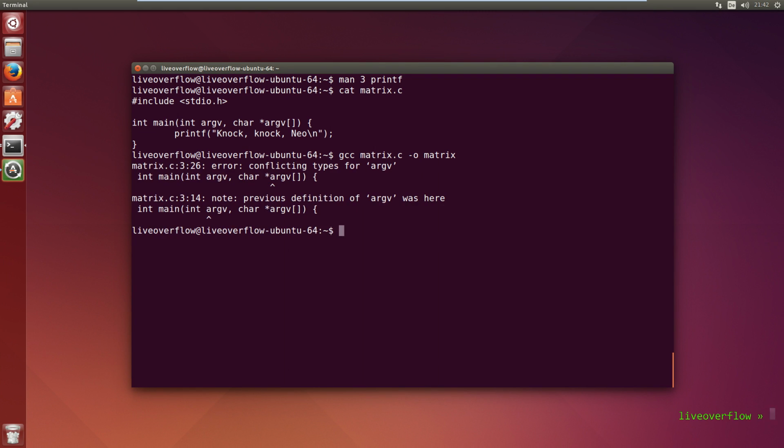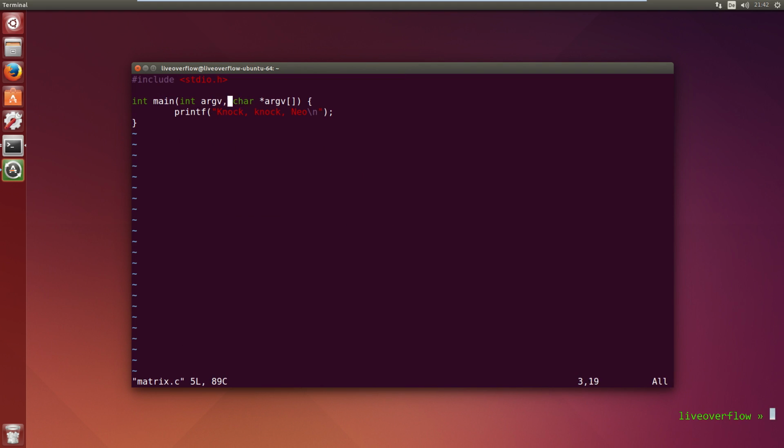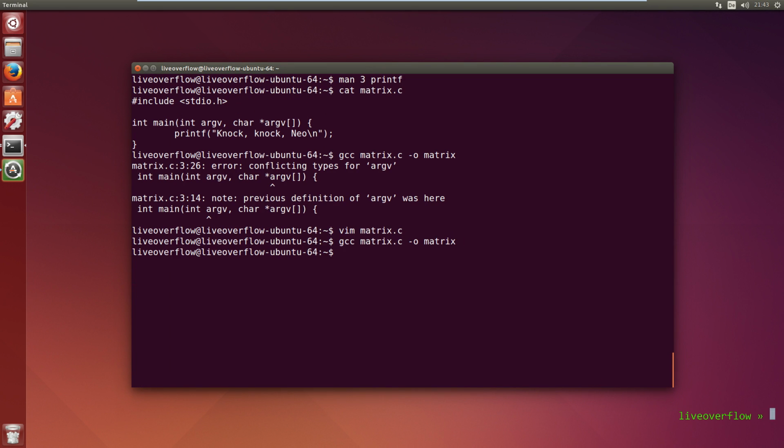Oh, I made a mistake. There is a conflict for argv. So let's quickly fix that by calling this variable argc. Now we can execute it, awesome.